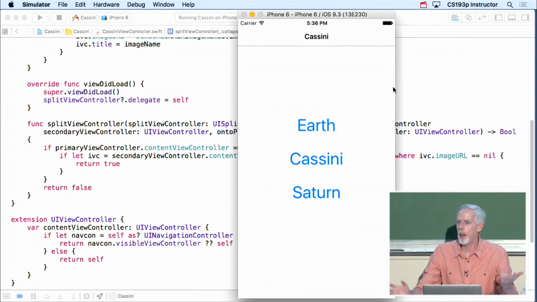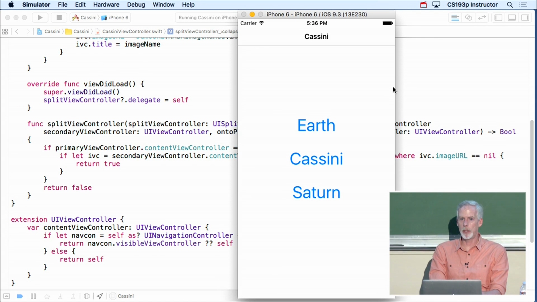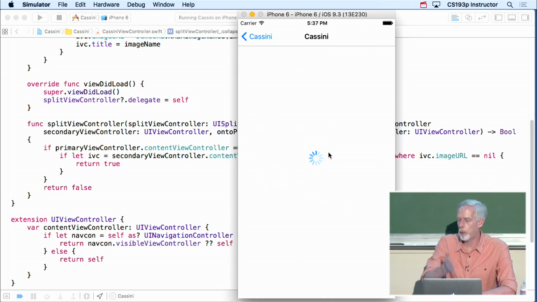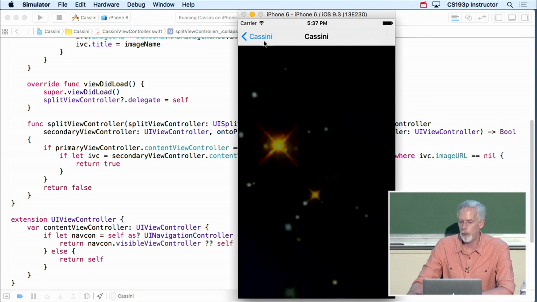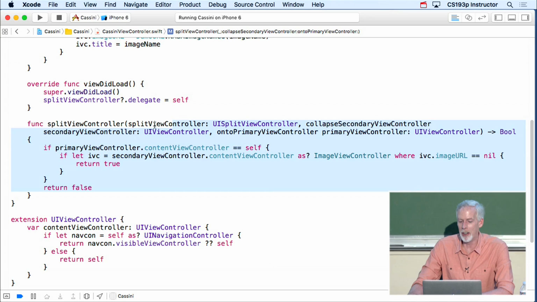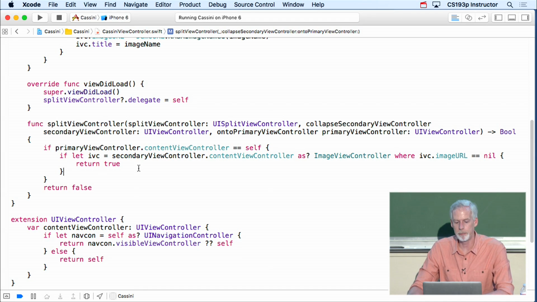Okay, so here it is. Look at that. It came up, didn't show me a blank thing. So it worked. Now let's click on one of these. Boop. It worked. So it collapsed the secondary on top of the primary when I wanted it to. But if it came up nil, then it didn't show it. Everyone understand that? I know it seems a lot of long words in here, like primary view controller, secondary view controller, but this is just master and detail. That's all this is. And we're just checking where the image URL is nil. Just returning that we handled it when we didn't really handle it because we don't want it handled.